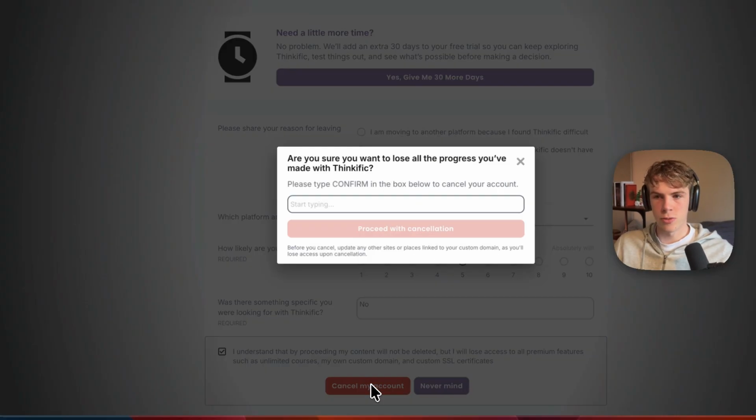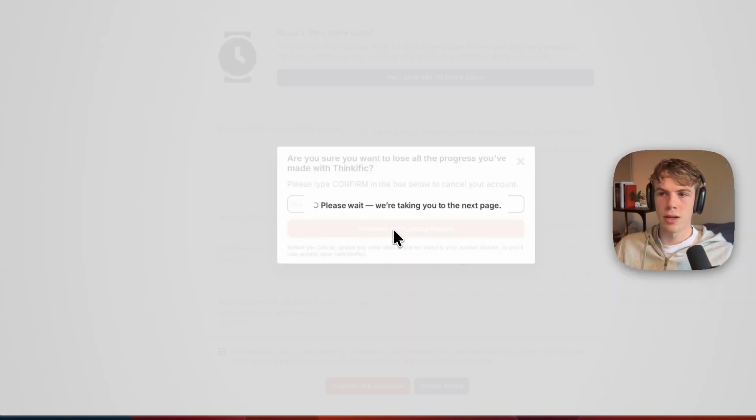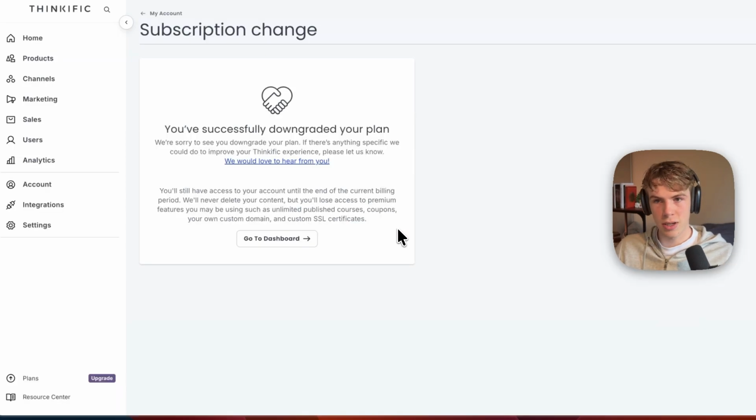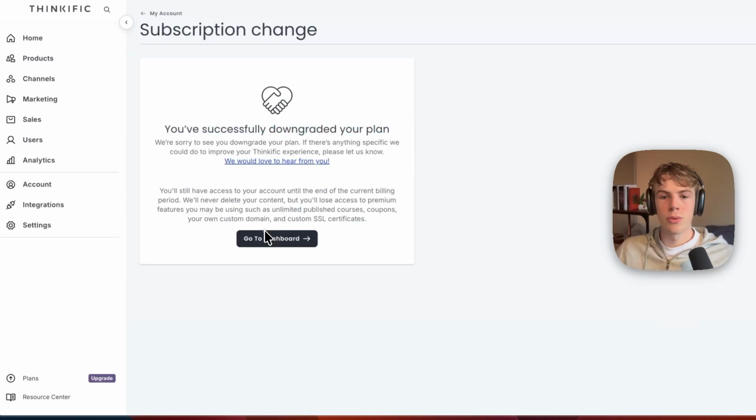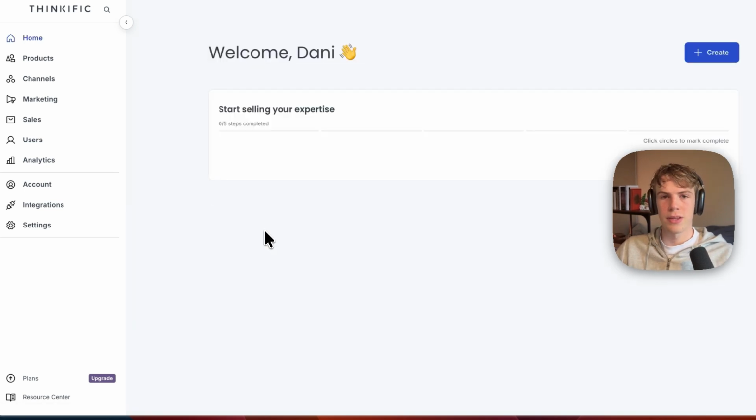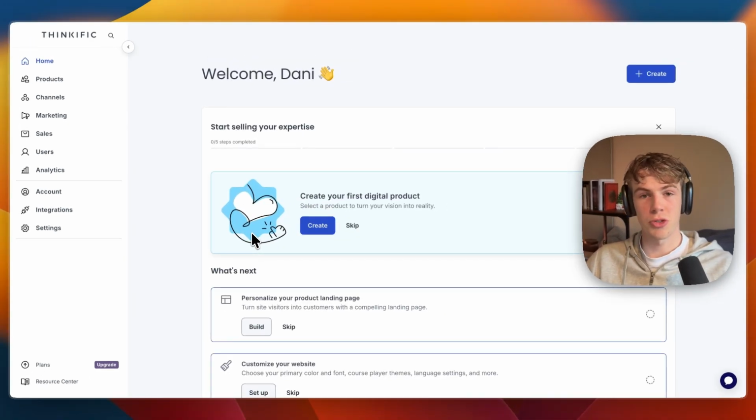So then click Cancel my account, and then here you need to type in all caps lock confirm and then click Proceed with cancellation. From there it will be taking you to the next page and you will see you've successfully downgraded your plan, and from there you will not be billed anymore. So that's how to cancel your Thinkific subscription.